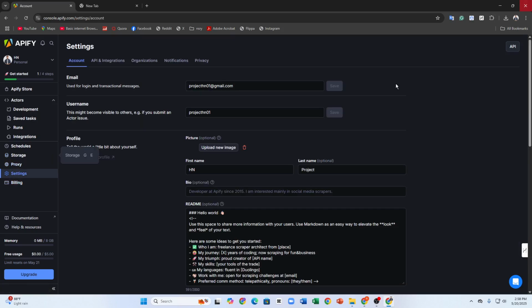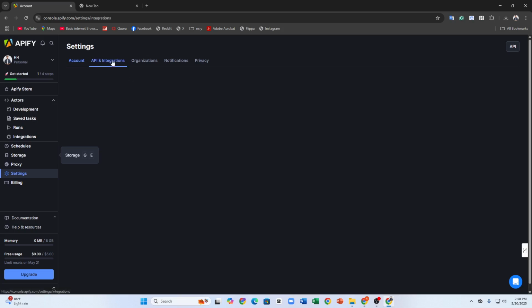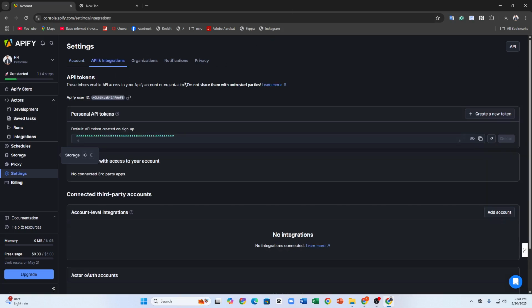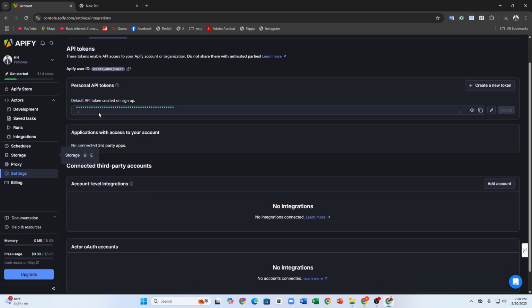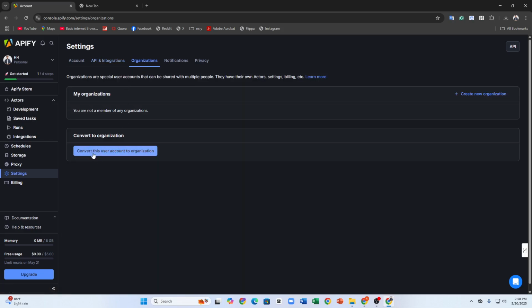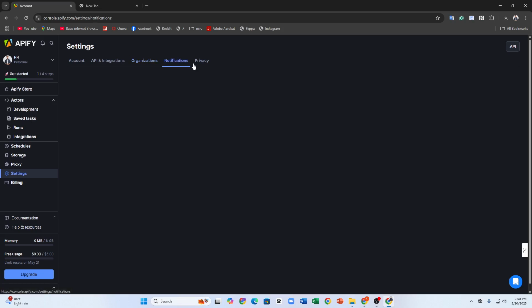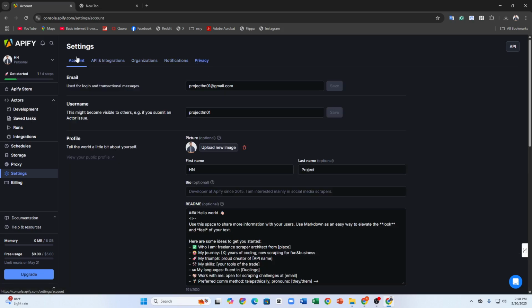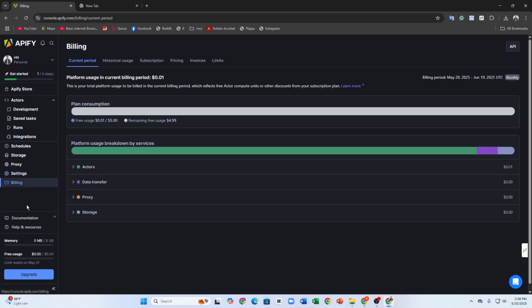And from the settings section, you can enter your email or change your email. You can upload a new image. You can check out API and integrations from here. You can enter many more things. You can check out organization. You can convert this user account to an organization from here if you wish to. And this notification and privacy sections, where I don't need to show you that much.